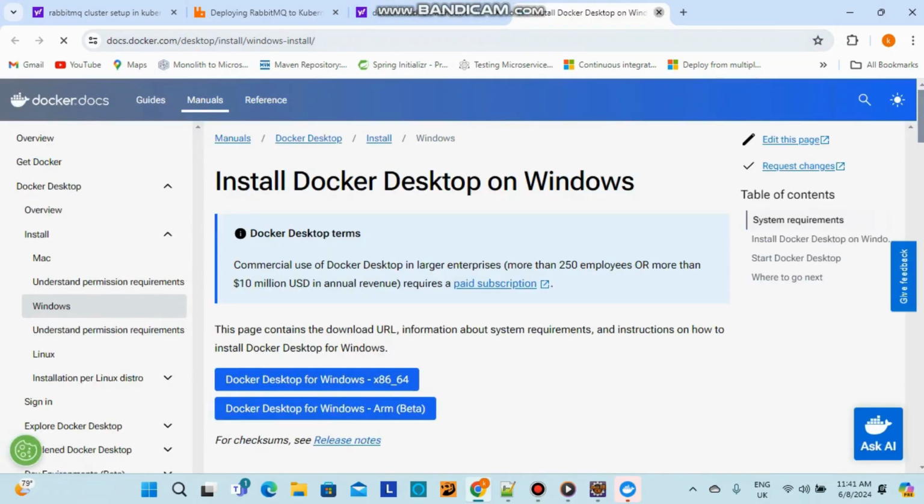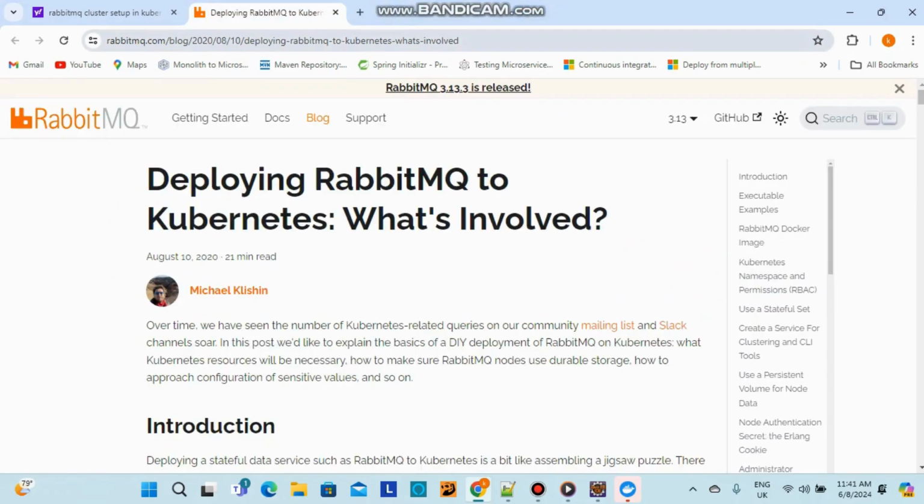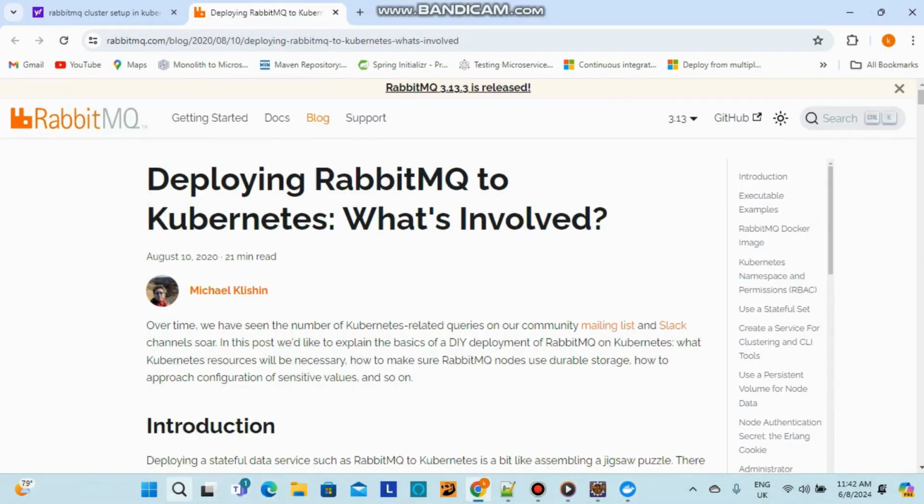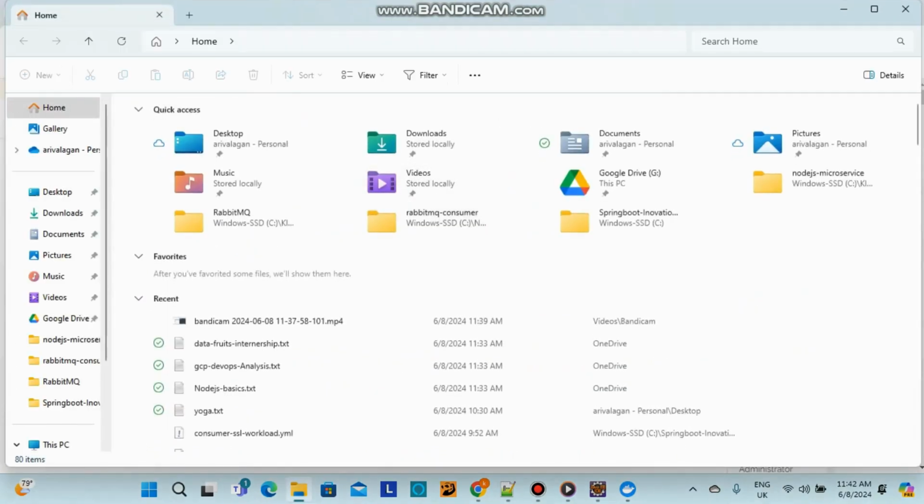So these three things we need to install on our local machine. Once we have set up the cluster, we are going to deploy the Spring Boot microservice into the cluster, and we will see how the microservice receives the message once we publish it from RabbitMQ. Okay, Docker is started. Now I'm going to start Minikube, right?